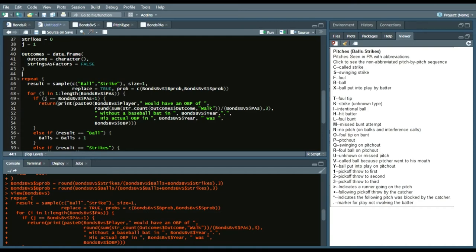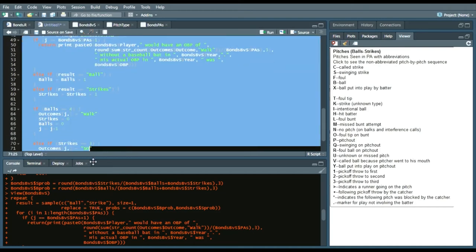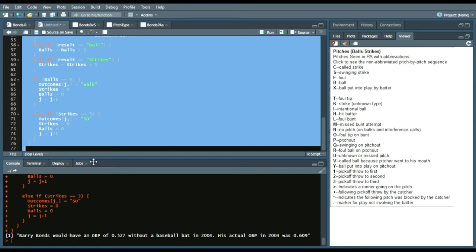I saw before I ran the code, I typed in probs. It should be just prob. So make sure instead of this saying probs, it should be prob. And then we'll run this. And it says Barry Bonds would have an OBP of 527 without a baseball bat in 2004. His actual OBP was 609.